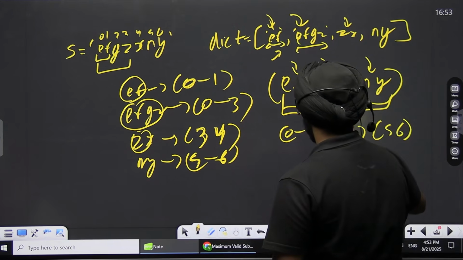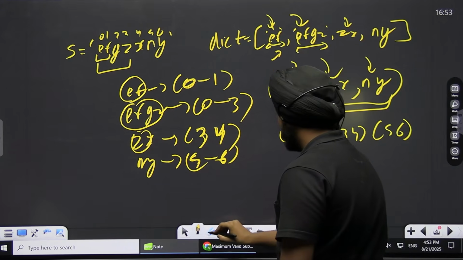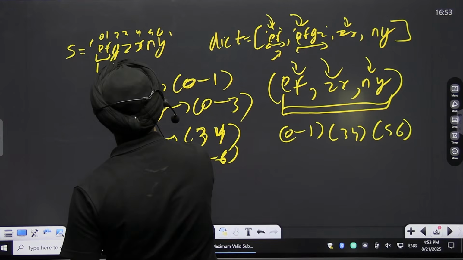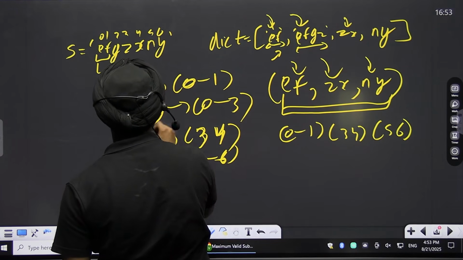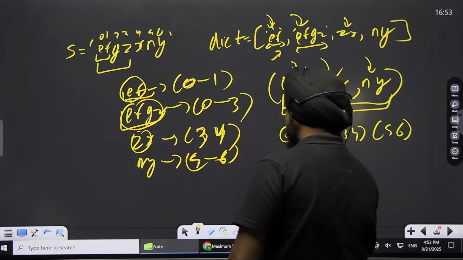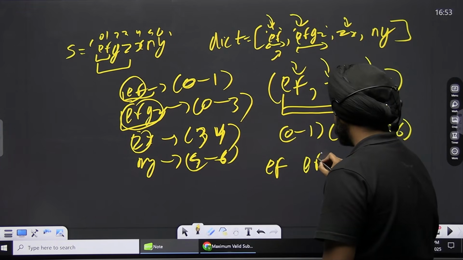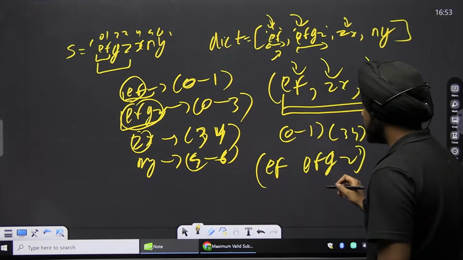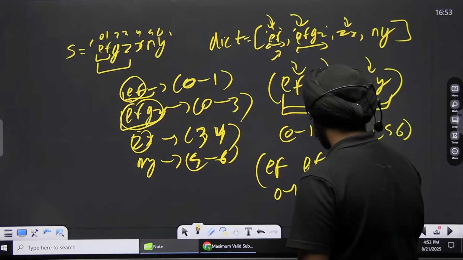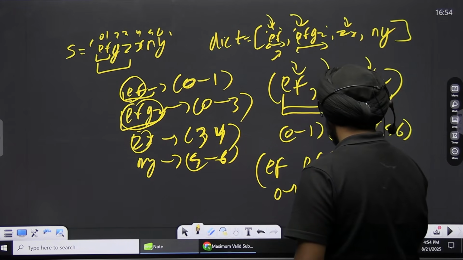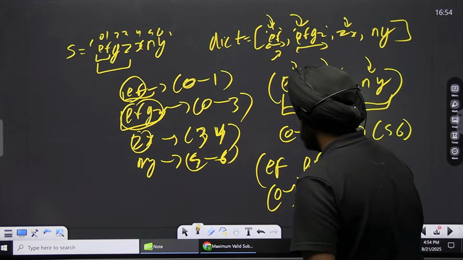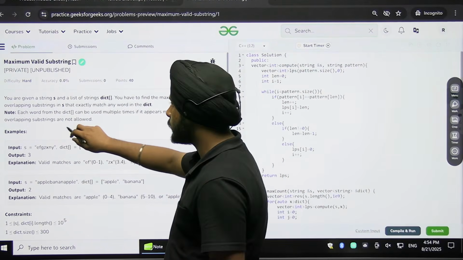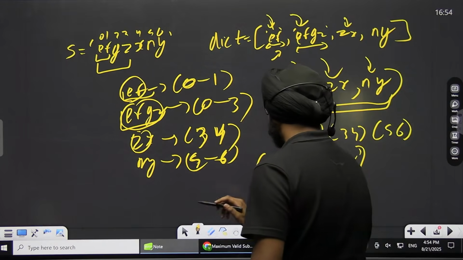If we carefully observe, if I try to make a string by EF and EFGZ, I can't really make it, because EF is from 0 to 1 and EFGZ is from 0 to 3. We can see that these are overlapping. In the question it is strictly said that overlapping substrings are not allowed, and here it is overlapping.